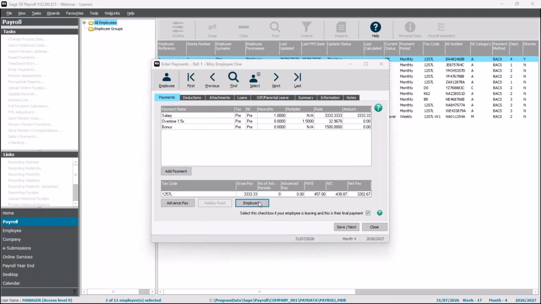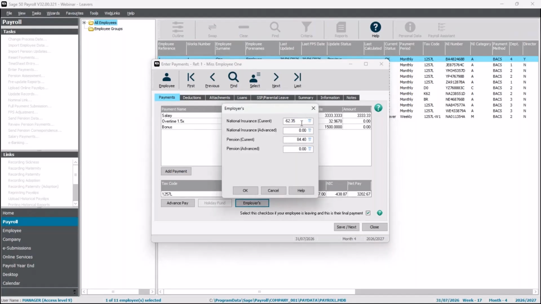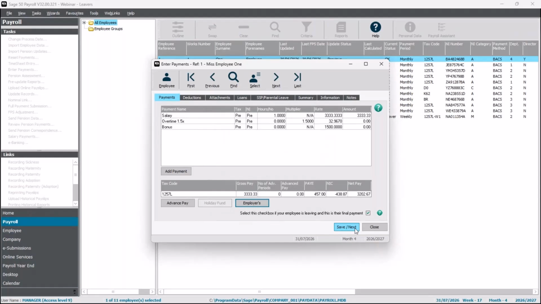Looking at the employer's information, the employer is also getting a refund of national insurance, and that is quite common if a director on the pro rata basis is leaving in the first half of the tax year, as often they won't have earned enough cumulatively to have paid as much national insurance as they'd already paid. So that was the final payment for this director.